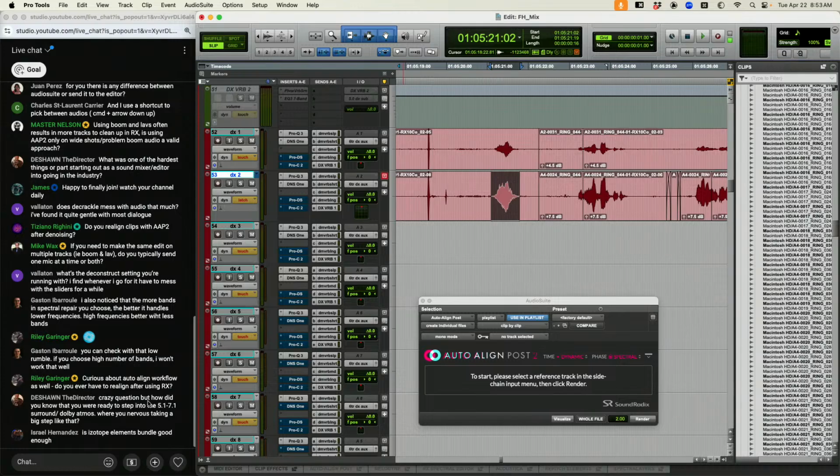Deshaun says, crazy question, but how did you know that you were ready to step into 5.1, 7.1 surround, Dolby Atmos? Were you nervous taking a big step like that? I bought my first 5.1 system, monitor setup, when I was still in college, because I knew I wanted to work on feature films. The films are mixed in surround, so I started working in surround.